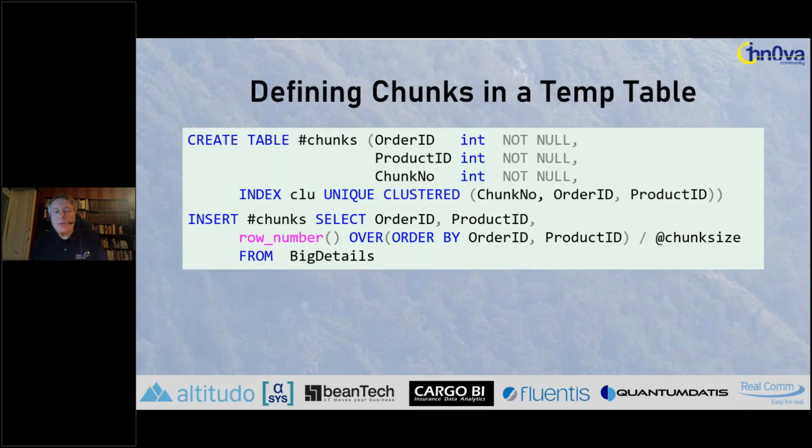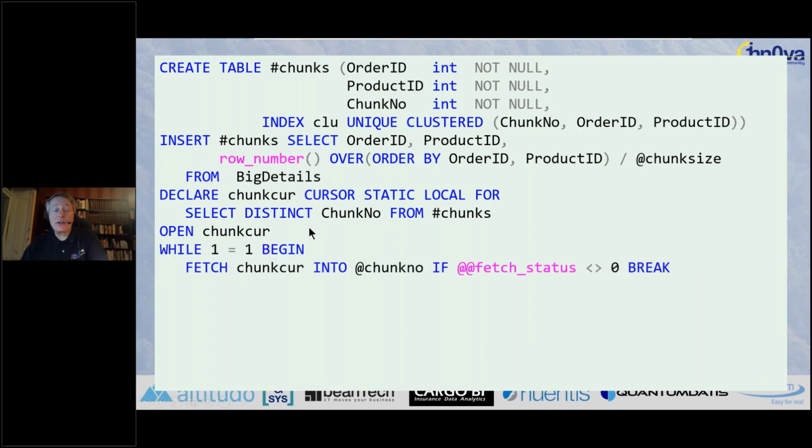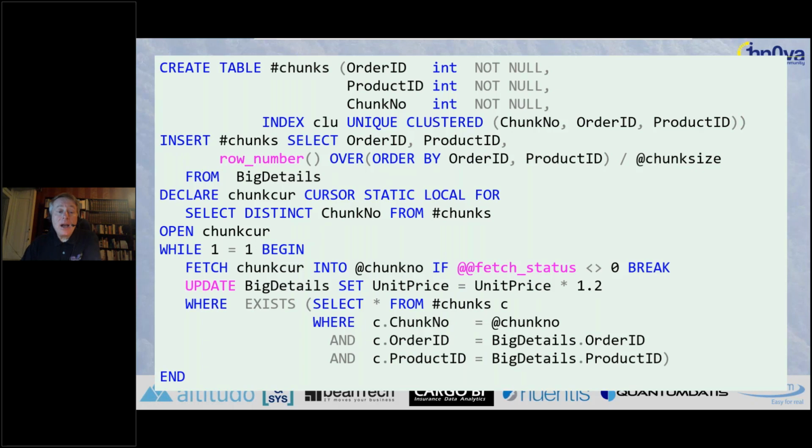So one thing we could do is to define chunks in a temp table. Here, I have a temp table called chunks with the order ID, the product ID and the chunk number, with a clustered index where the chunk number is the leading column. Then I'm inserting rows, doing a row number and a division by chunk size. So I'm assigning my chunk numbers that way and filling up that temp table. Then I set up a cursor of all those chunk numbers, open that cursor, and keep looping as long as I get chunk numbers back. Then I do my update of big details where exists from chunks where chunk number equals chunk number, order ID equals order ID, and the product ID is also matching.